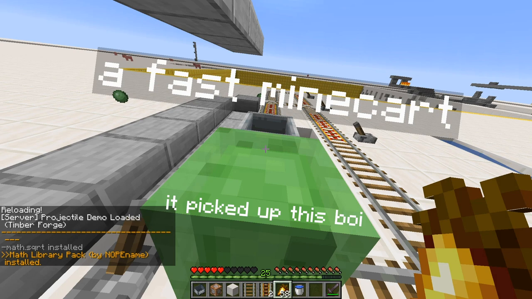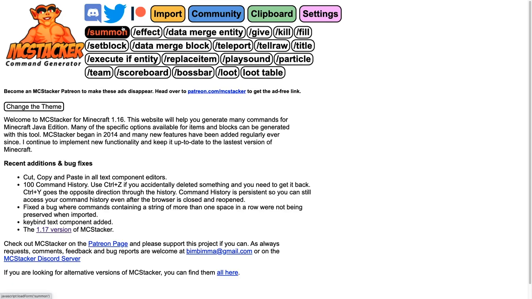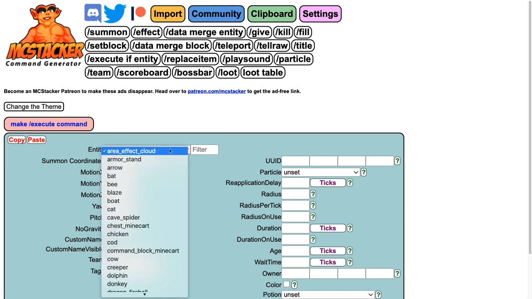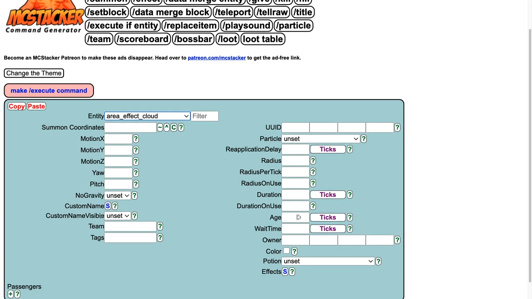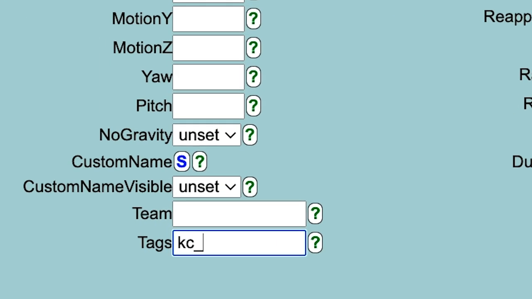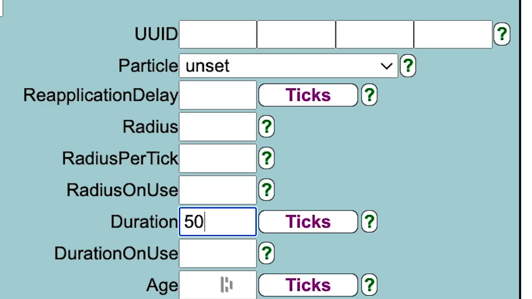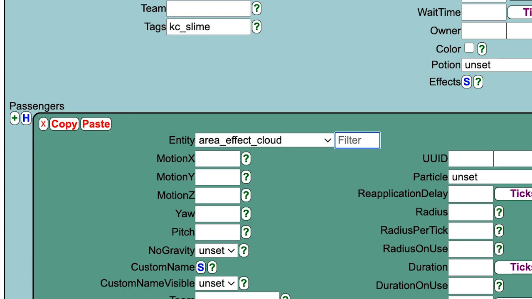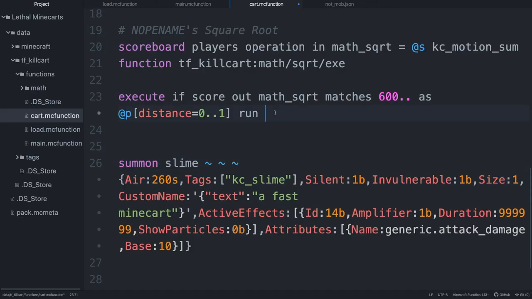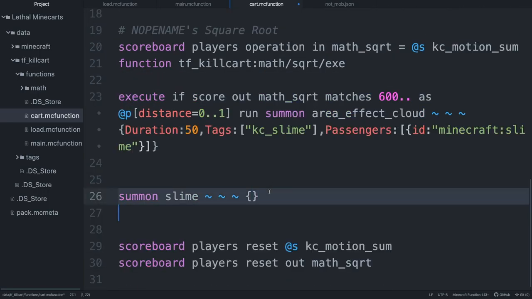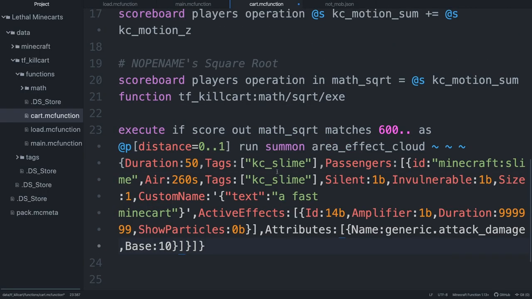So I wanted to make sure the slime couldn't actually get into the cart. The first solution I thought of was to summon an area effect cloud that the slime would ride, since those can't hop into minecarts. I gave it the same tag as a slime, set its duration to 50, and added a slime passenger. Back in the cart function, I replaced our old summon command with a new one, and then copied over the slime data.